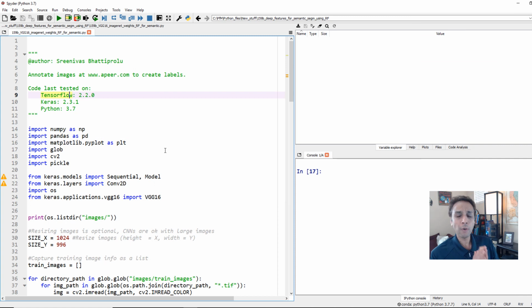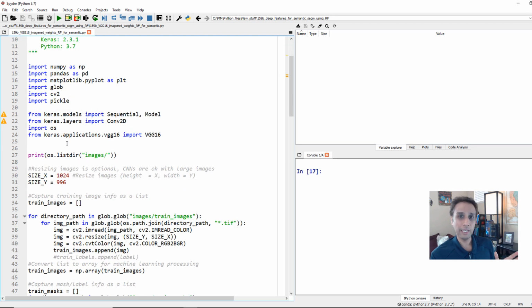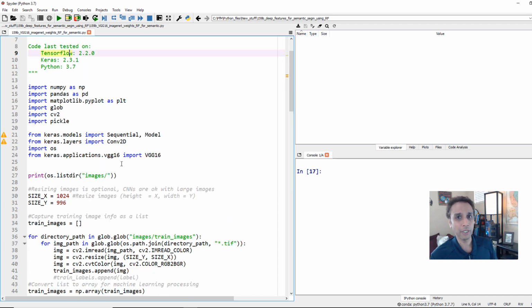Our goal is to take VGG pre-trained weights, use them as feature extractors, and then segment our images using random forest. I will go through these steps a bit quickly because I did cover this in the last 3 videos: watch 158, 158B, and 159. We did cover quite a bit of this, so I don't want to waste your time talking about these.